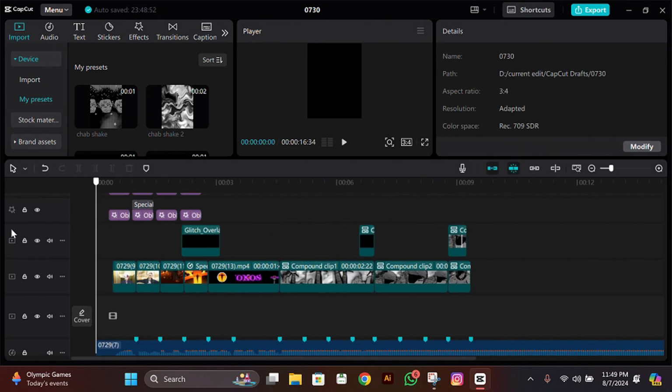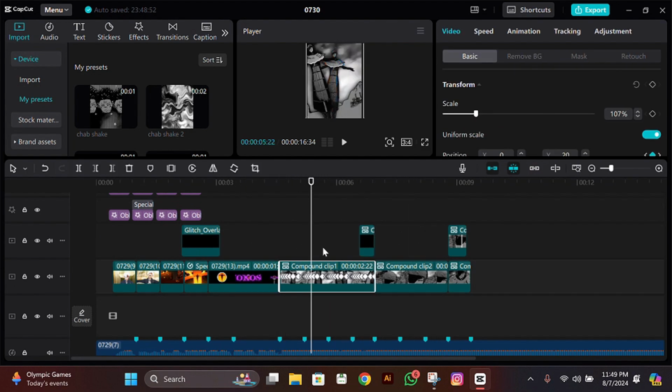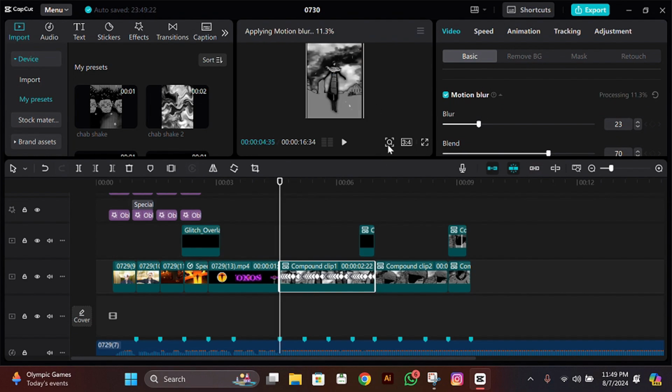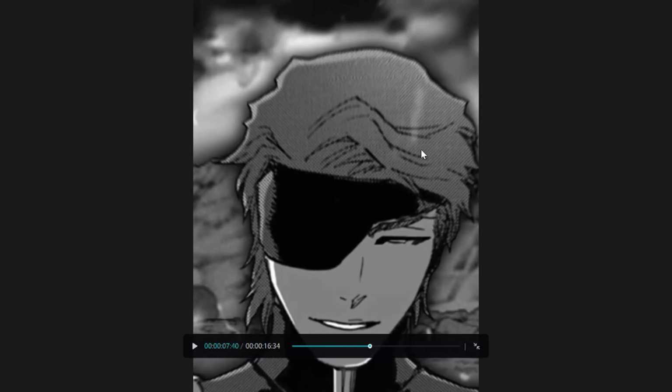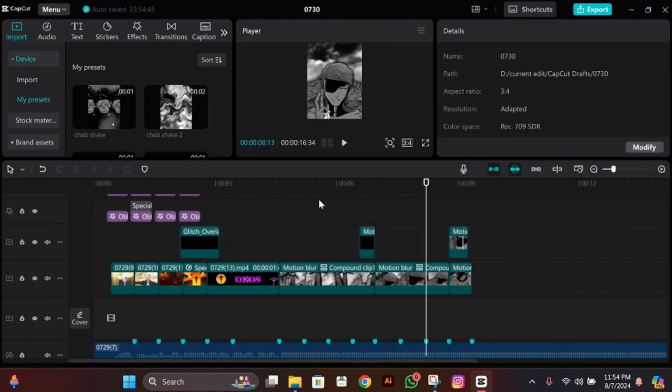And now after you're done with the shakes, you have to add motion blur to the clips. Now it depends on you, like how much blur you want. Plus it depends on the clips. Sometimes, if you do too much, it will not look good. For me, it works every time when the blur is between 30 to 45 and blend between 60 to 30. So right now I'll do that real quick in all of these clips.